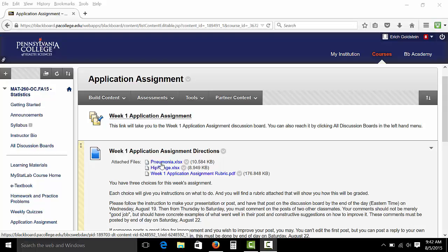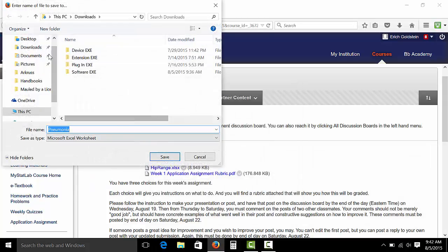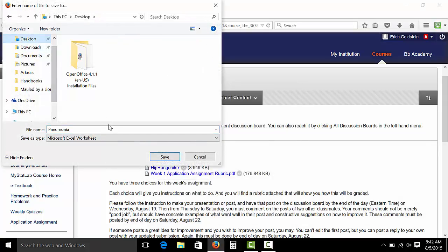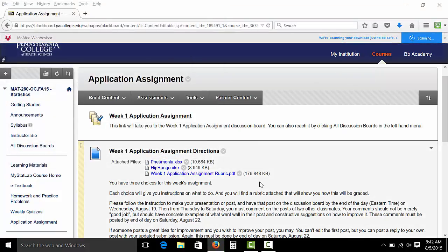So first, I'm going to need to save that file. I'll put it on my desktop, but you just need to save it somewhere on your computer. So I'm going to click on this file, and it'll ask me what I want to do with it, and I'm going to save the file. Okay. I'll do it to my desktop so I know where it is. Pneumonia, it's called. Save. Excellent.